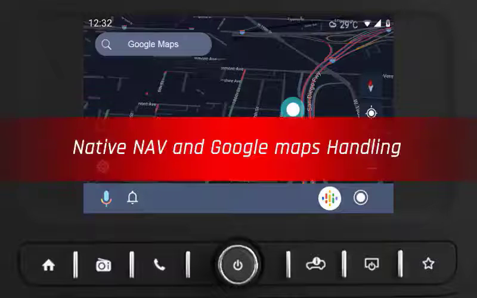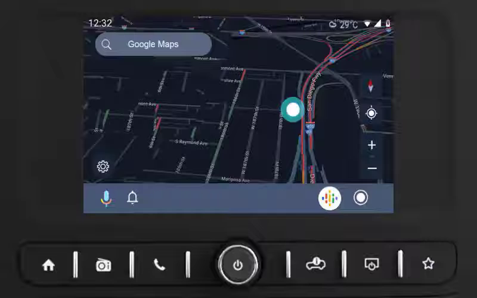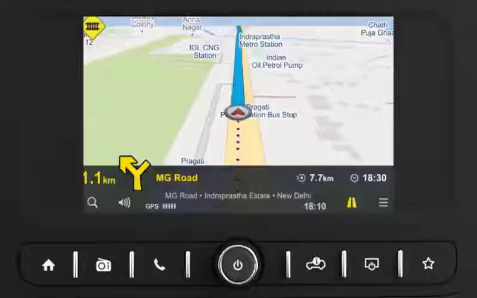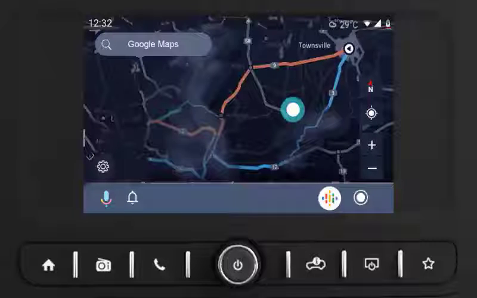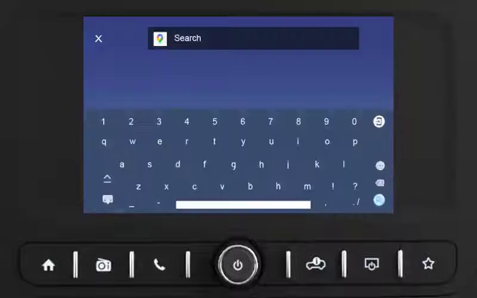Native NAV and Google Maps handling. In case an active route is present on the native navigation and a new route is set on Google Maps, the native navigation route will be cancelled and vice versa.